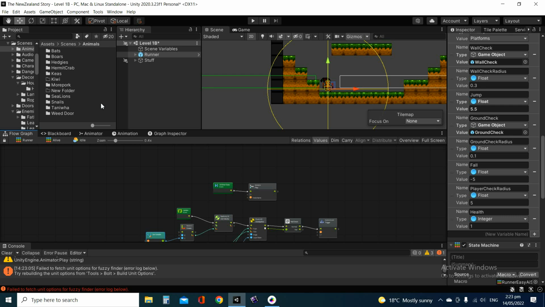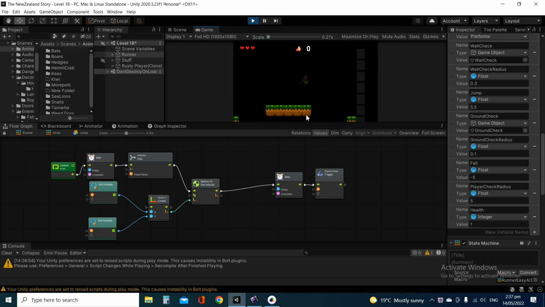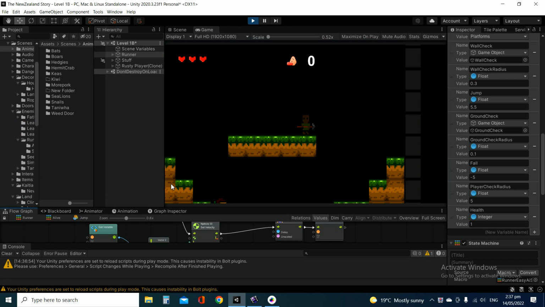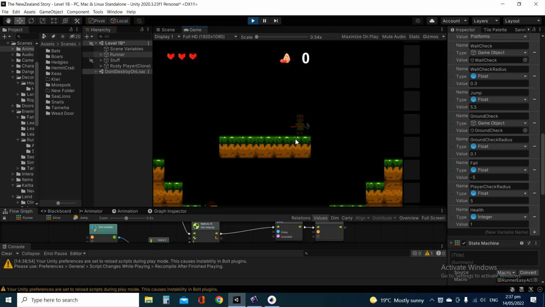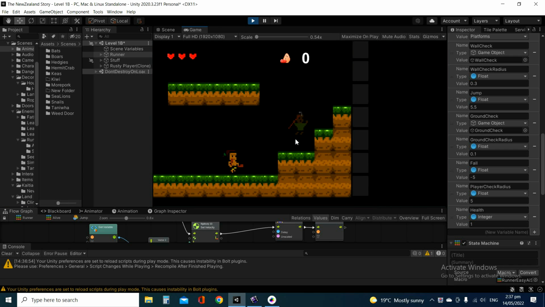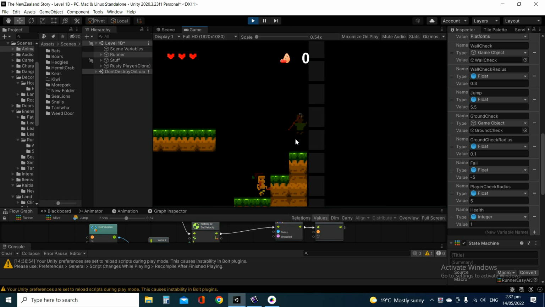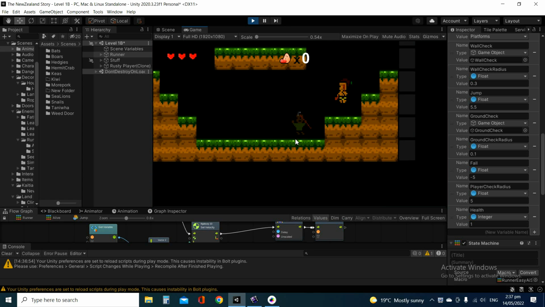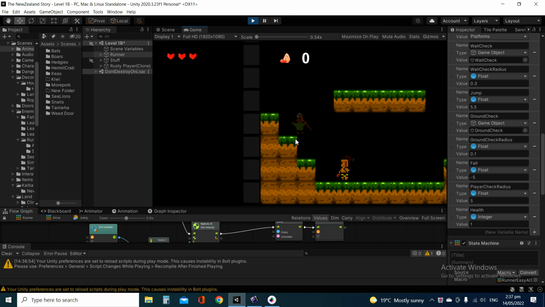So let's just see what this all looks like. Oh, and another change that I made in the jumping, I decided to replace the add force with a set velocity. So it was this thing and I got rid of it.